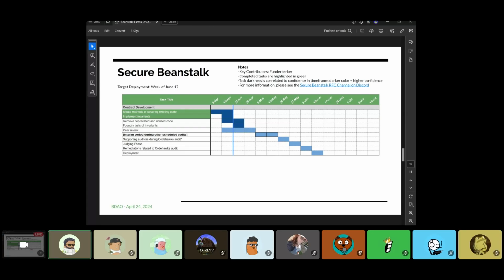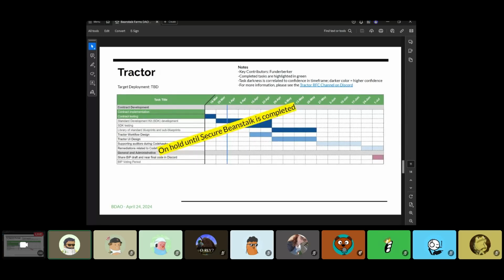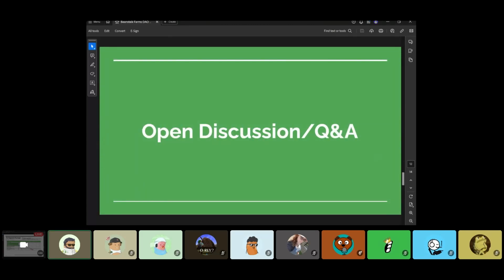Any other questions or comments from the group about Secure Beanstalk? All right, and Tractor. So really no updates here, knowing obviously the funder is working on Secure Beanstalk. So we'll let this one sit for the time being. And really that's it for the specific slides.